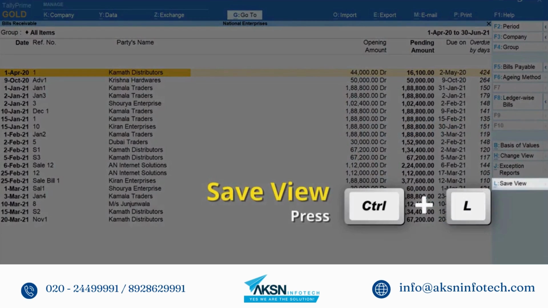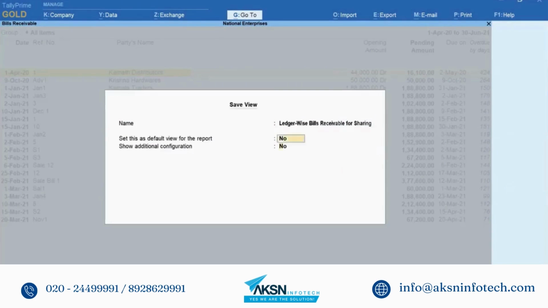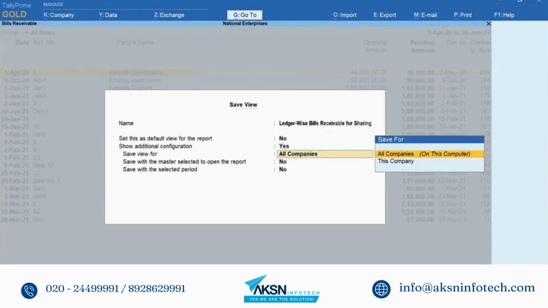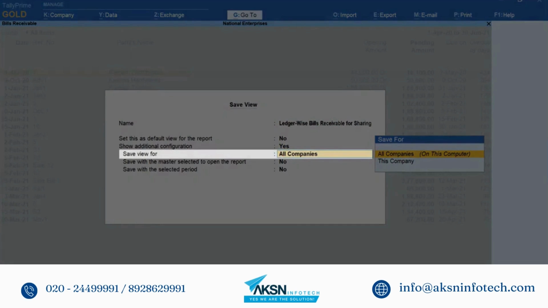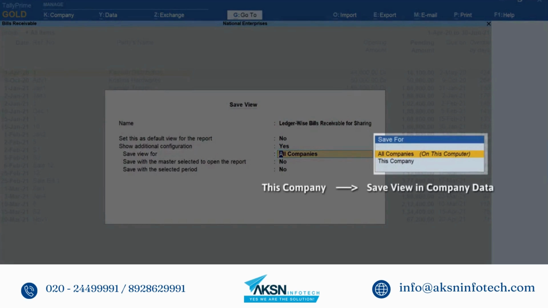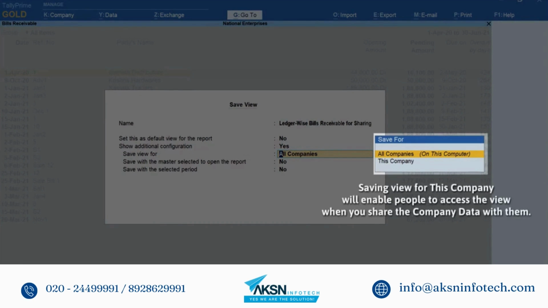Press Ctrl-L and set Show Additional Configuration to Yes. You can now view more configurations on the screen. Under Save View For, you may select your preference. Selecting this company will save the view in the company data. Saving the view for this company will enable other users in your network to access this view.